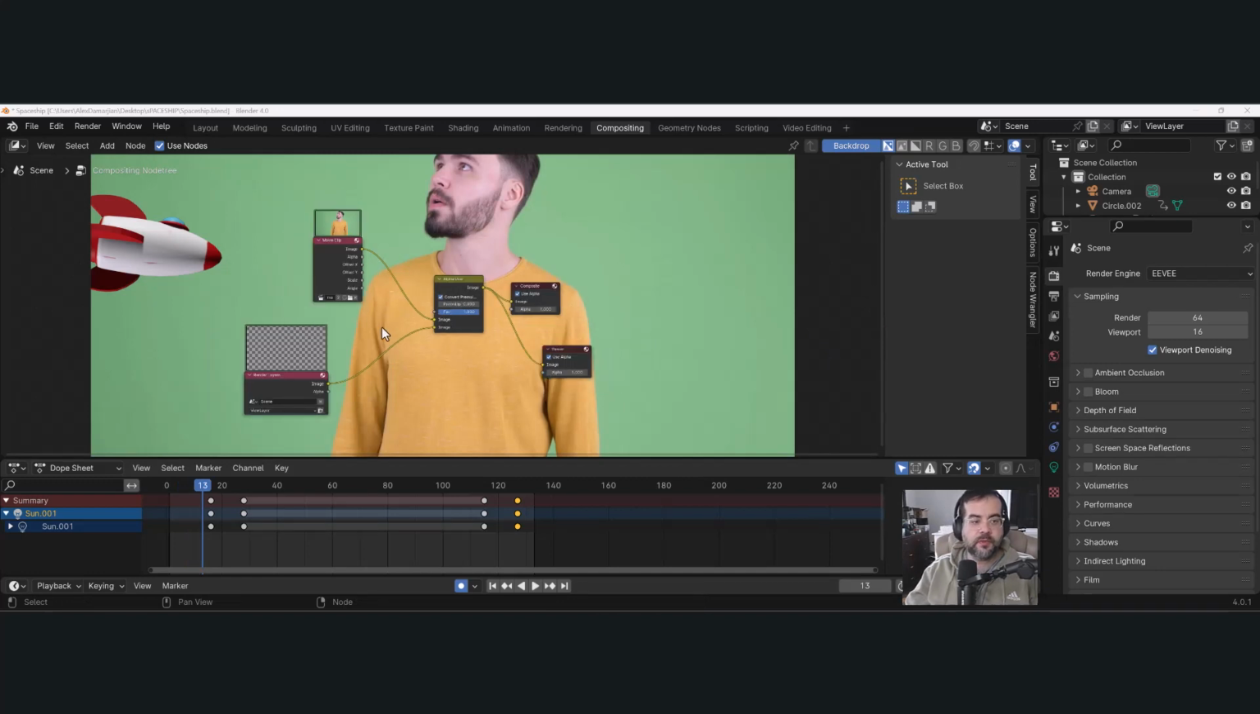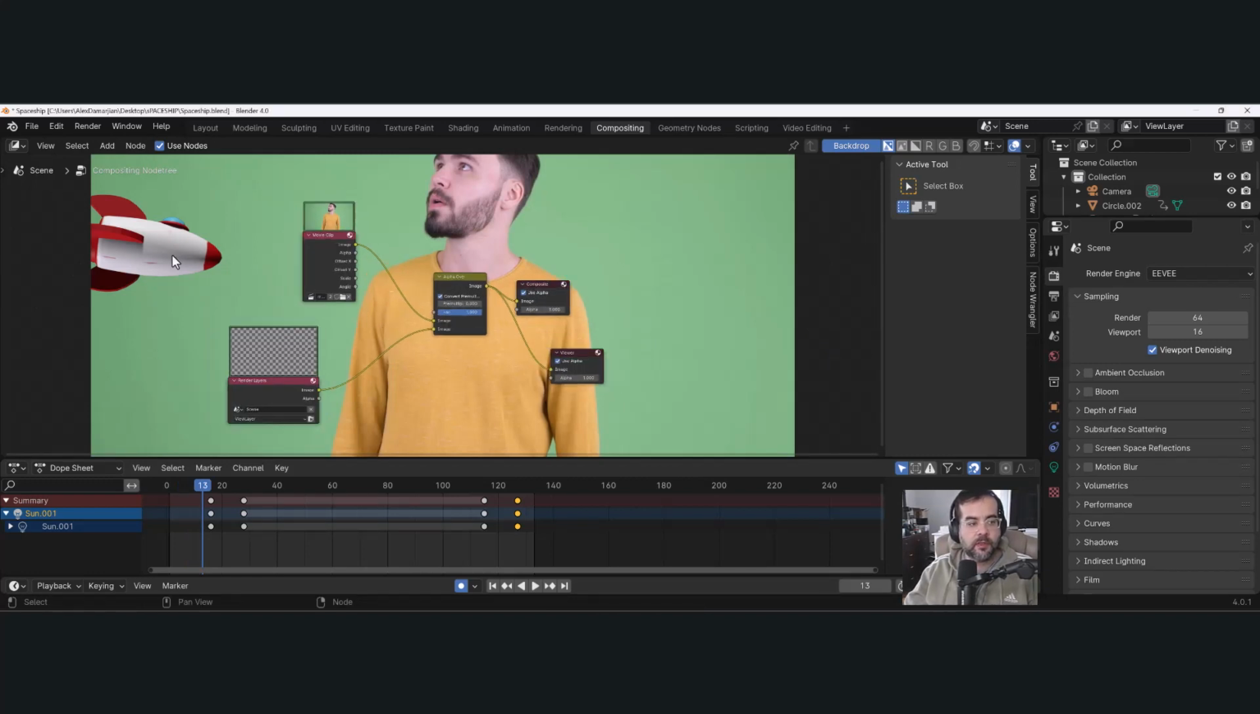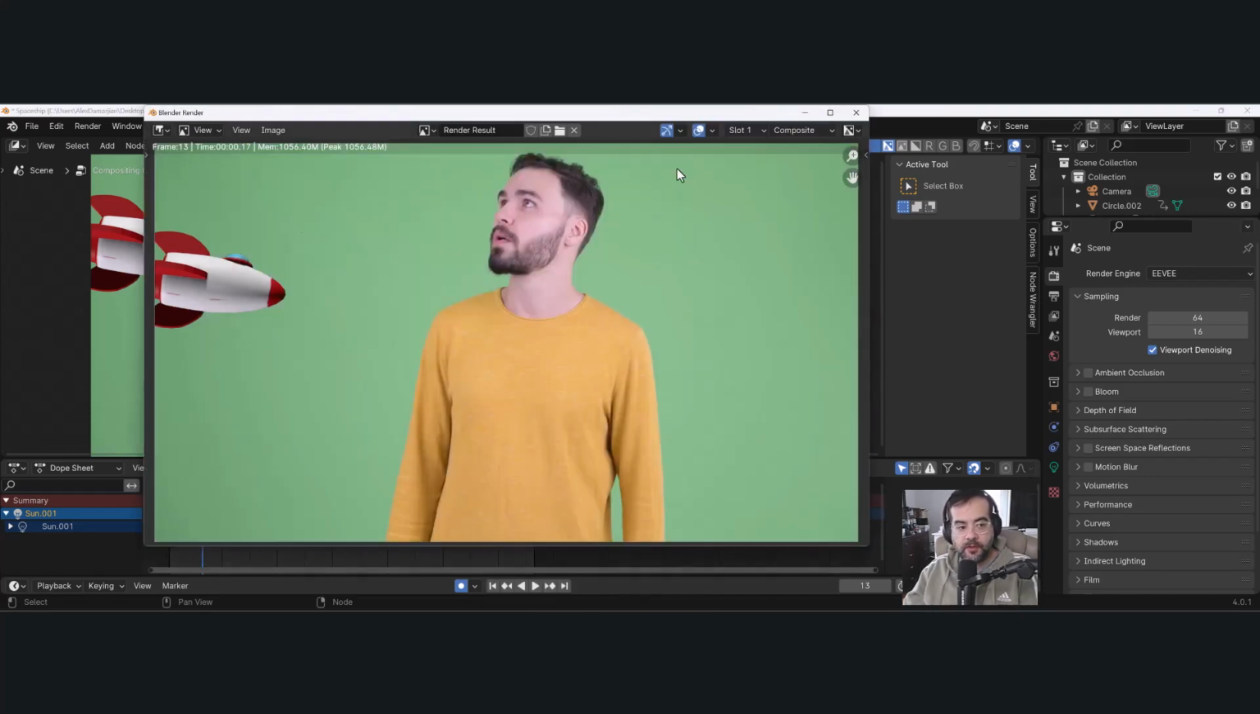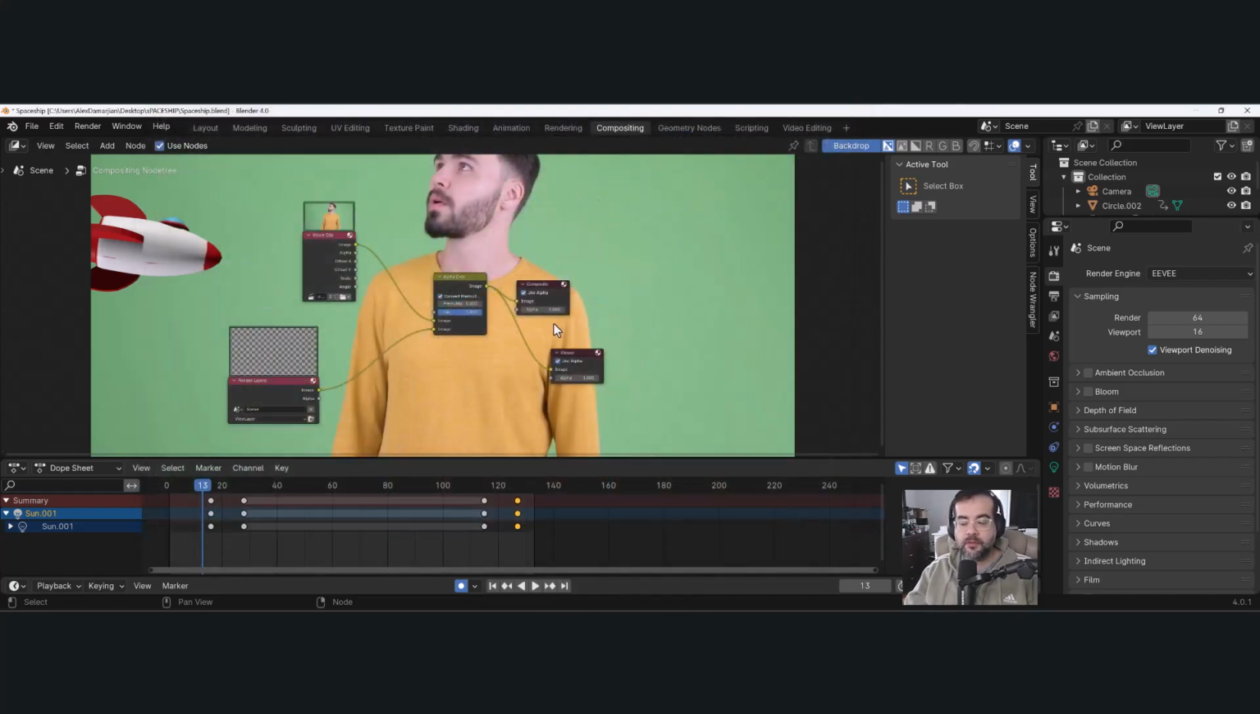All right, so something that was weird that happened was my ship disappeared. But then after I hit F12 to render it, it popped back into place. So, yeah, I mean, Blender, I love it. It's my favorite program, but sometimes it's quirky.